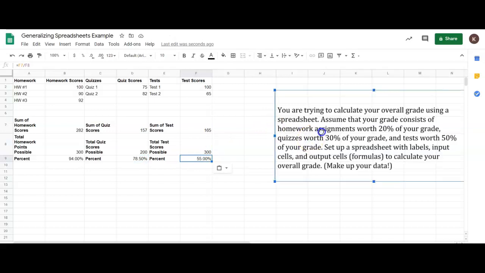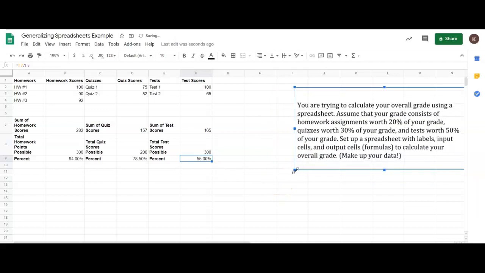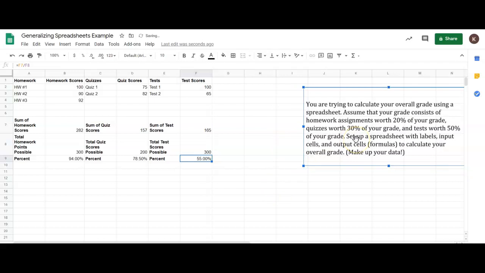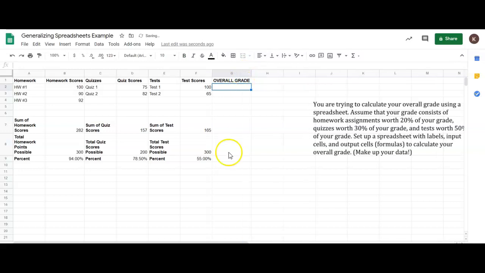And so now we go back to this description here, make it a little smaller so we have room to do some more stuff. Now we want our overall grade. I'm going to put this up here. You could label this wherever you want, but overall grade, I'm just going to make this one bigger and double click there.